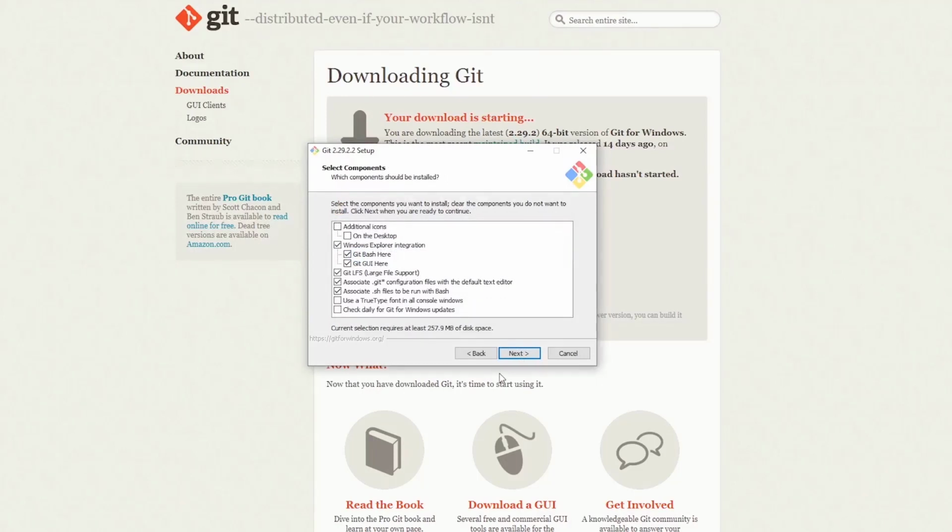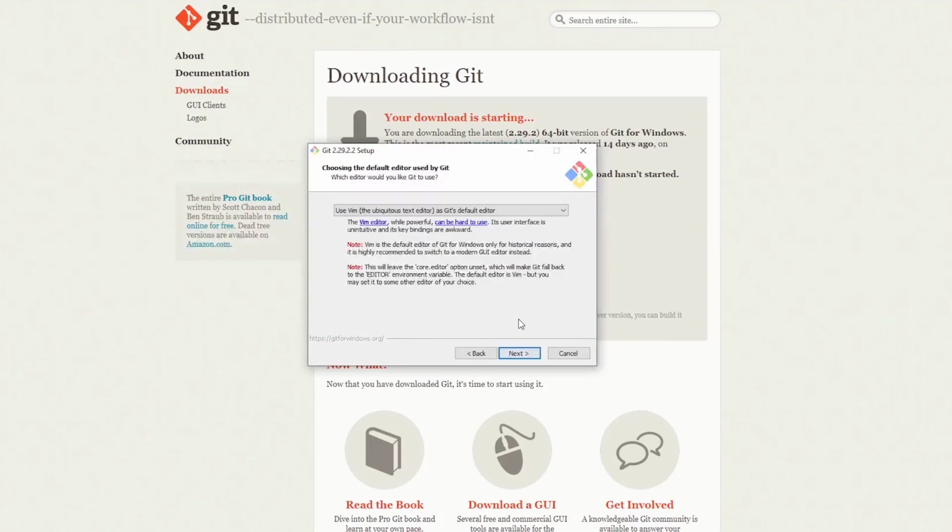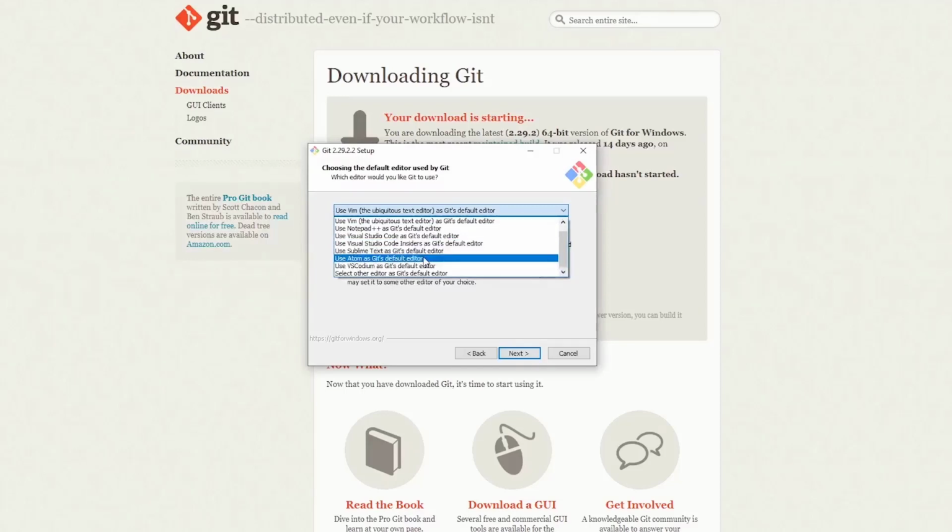You'll then be able to select which components you would like to install. I'm going to keep it like this and just click Next. Then it's going to ask about Start Menu Shortcut Location. If you don't want this, you can check the box here, then click Next. You'll then want to choose your default code editor from the drop-down, then click Next again.